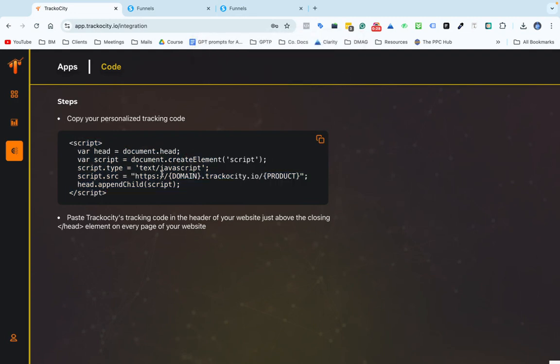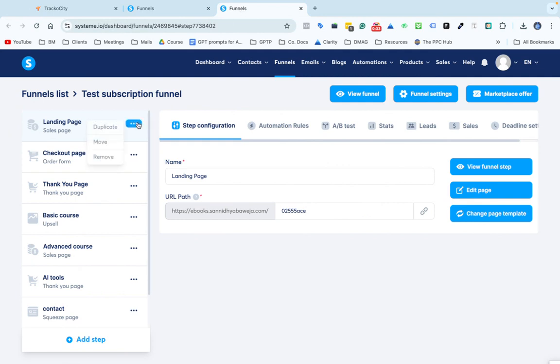So I have copied the code, and for this tutorial I'm using system.io, which is a landing page builder where we have a landing page built. If you are using a landing page builder like system.io, follow me. If you are using Shopify or WordPress, you can download apps or plugins for Shopify and WordPress and add the code to your whole website using the plugins, right? So let's move on with system.io.